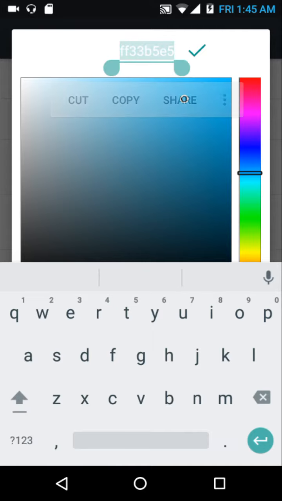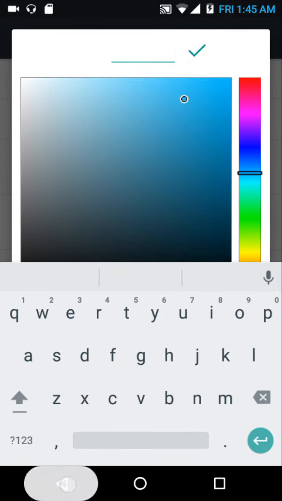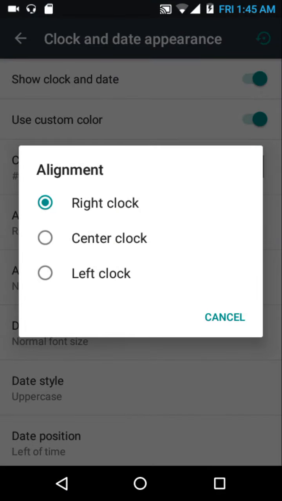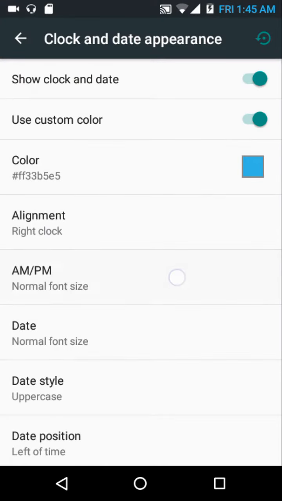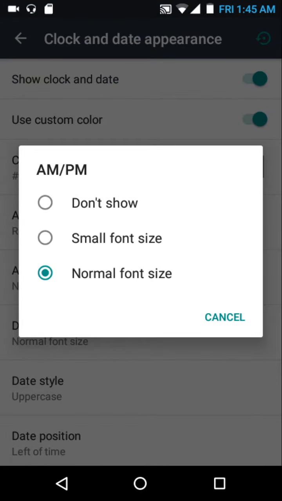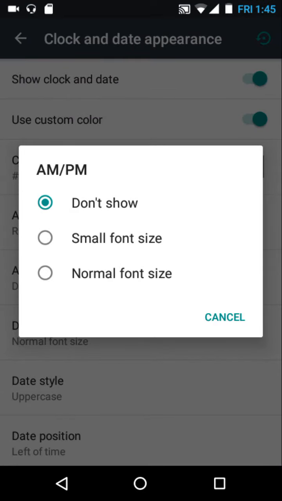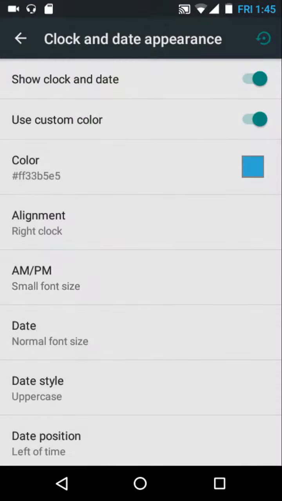But just a temporary fix: you can just select the text and then you would be able to see that. Anyways, next up you can configure the position of the clock, right, center or left. Then we have various AM/PM styles too. By default AM/PM is not shown, but still we have got a couple of font sizes to choose from. This is the small one and this is the normal one.